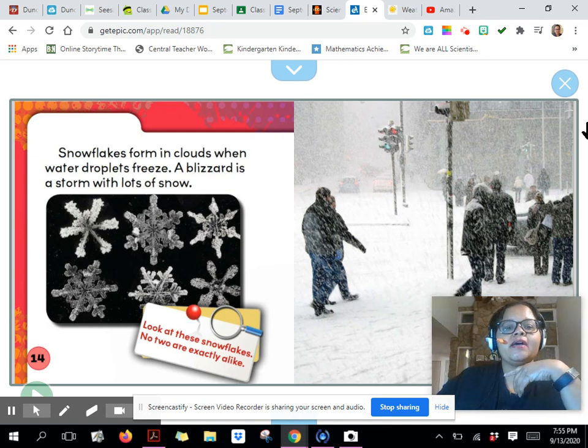Snowflakes form in clouds when water droplets freeze. A blizzard is a storm with lots of snow. Look at these snowflakes. No two are alike. So look at these snowflakes. Aren't they pretty? Look at this snowy cold day.